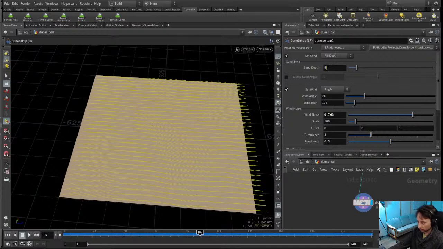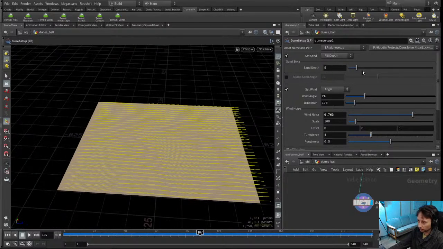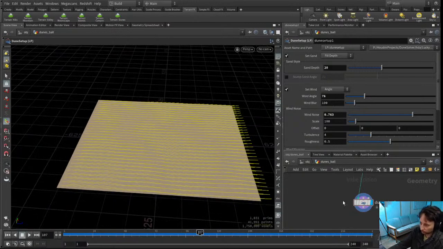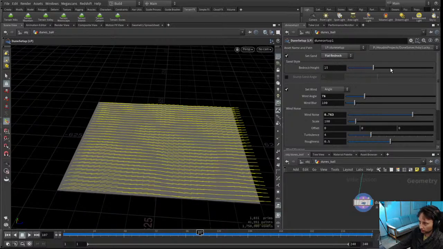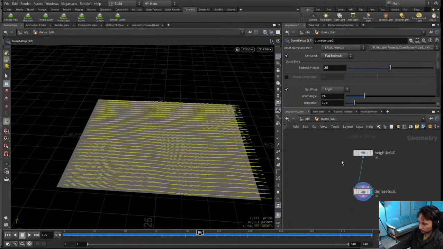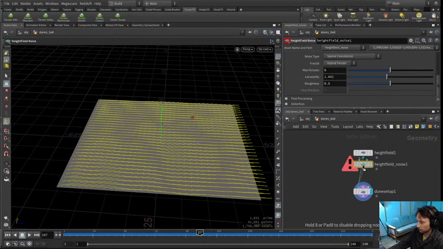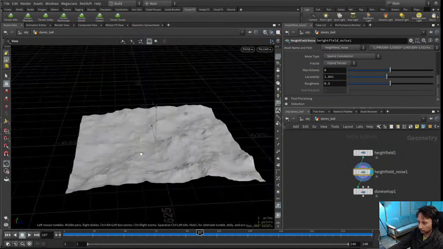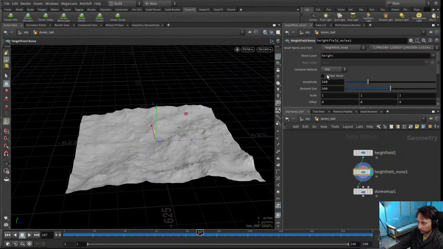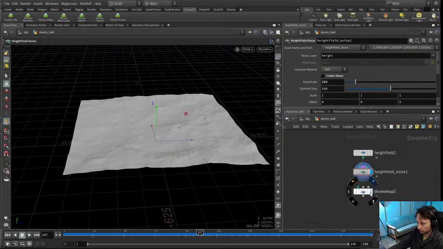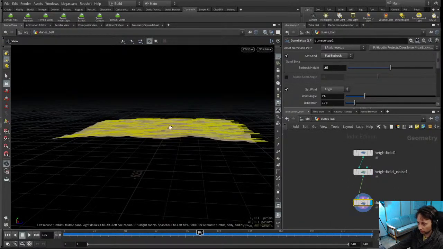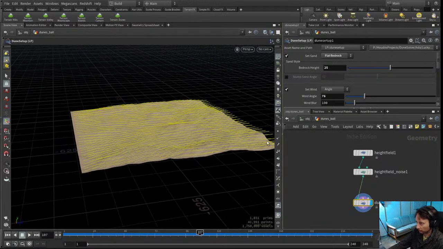Sand depth is in units, which are generally meters. I think this needs to be pretty high for this ball example. Try 20 for now. And yeah, you can set the sand on a bunch of different parameters, like flat bedrock. I can show this real quick. Height field, noise. So say our height field had some noise to it already. What you can do is set the sand. Then you can say, actually, I want a flat bedrock going across here.